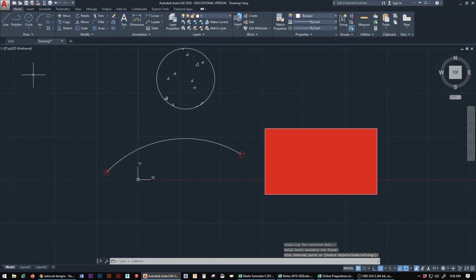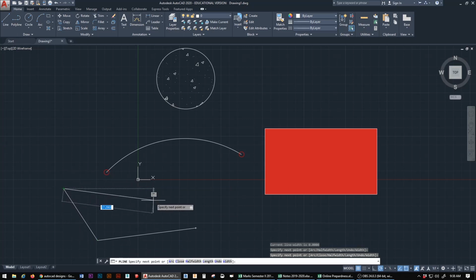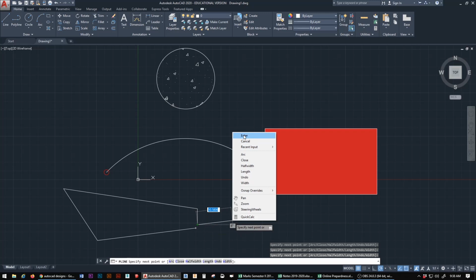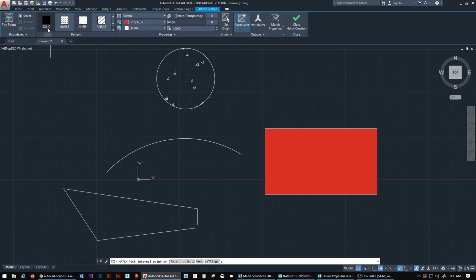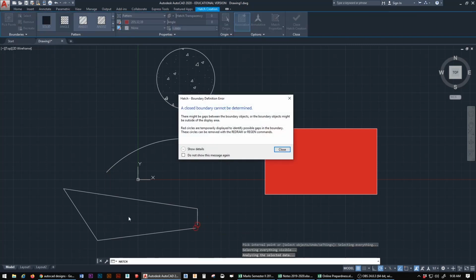So instead what I might do with the hatching is use my polyline. So I'm just going to draw a series of points and just like that. Now you'll also notice that I have a bit of a gap right over here. Let's see if the hatching works or doesn't. So there's hatching. Let's try something. And again, it cannot find a closed boundary.